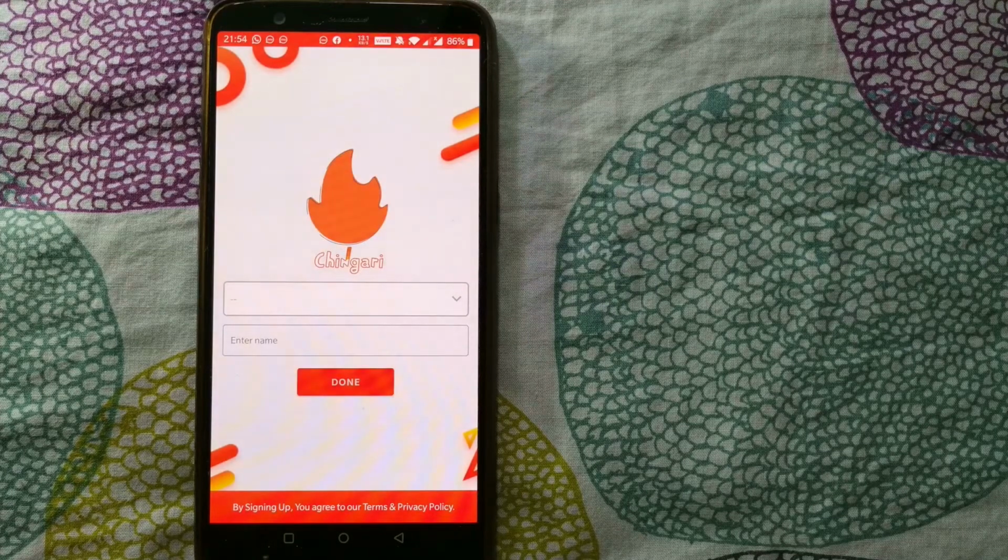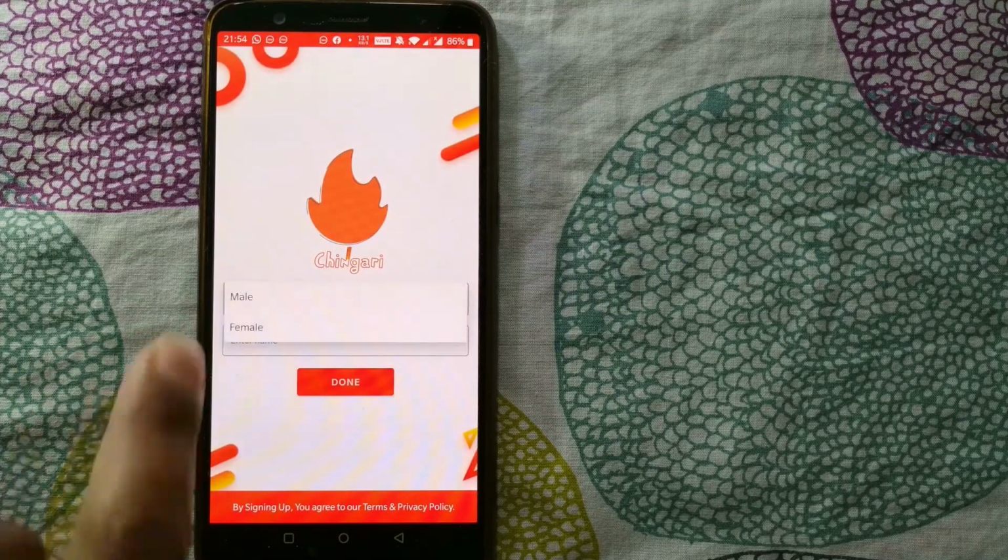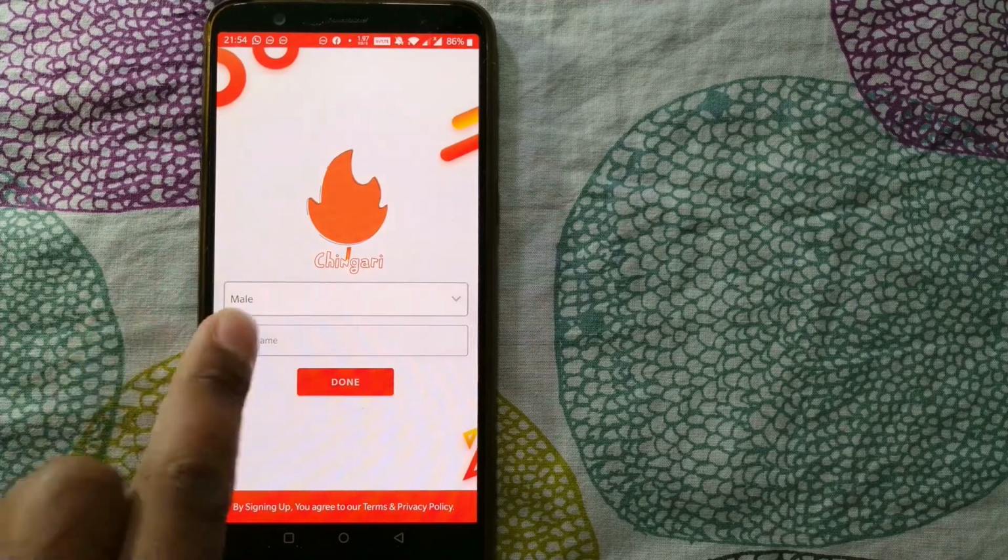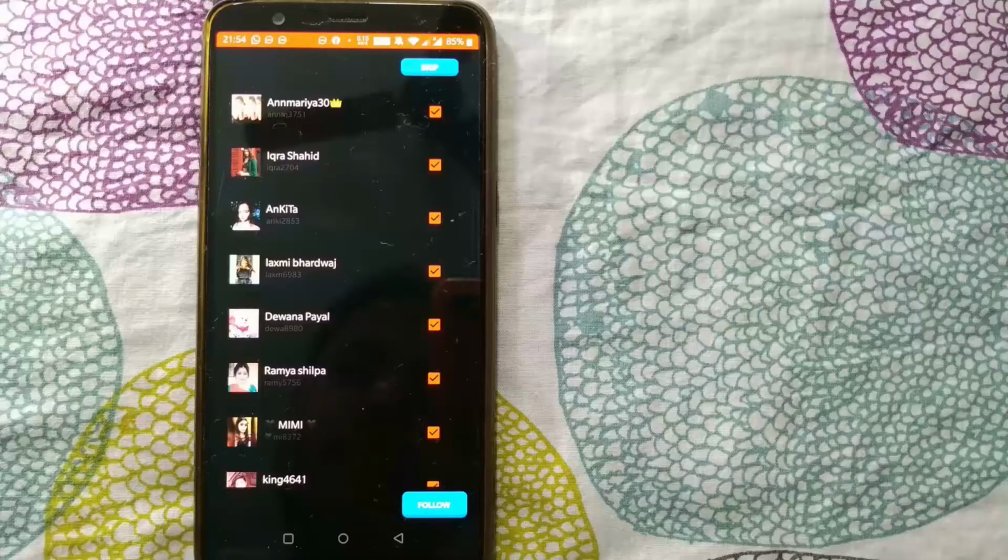So now I think it's asking for my name. Sorry, gender, male, and then name. Okay, done. Once I enter my name, it has taken me into this page of Chingari.